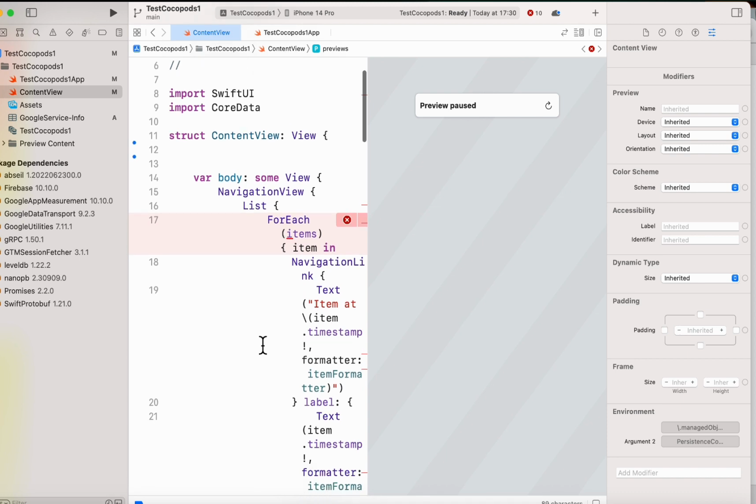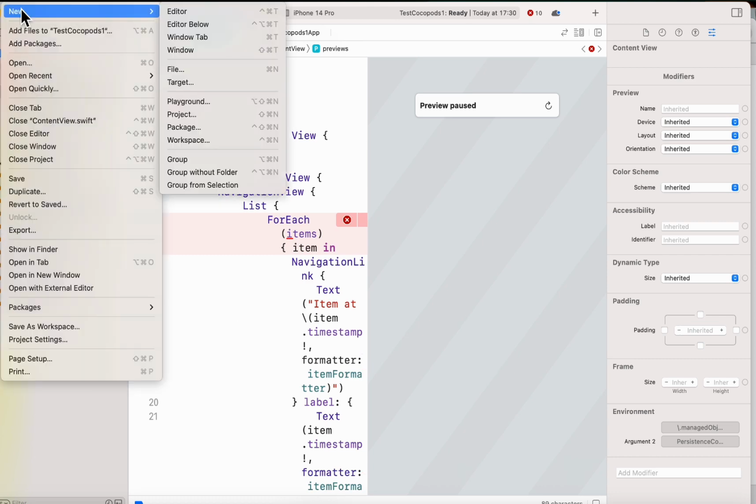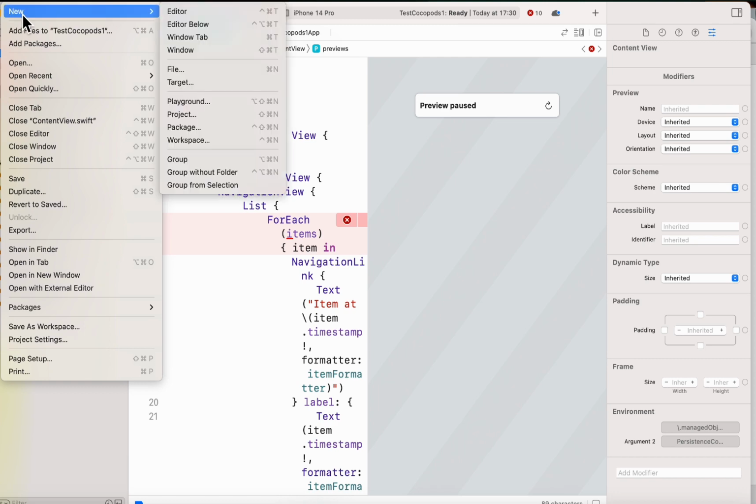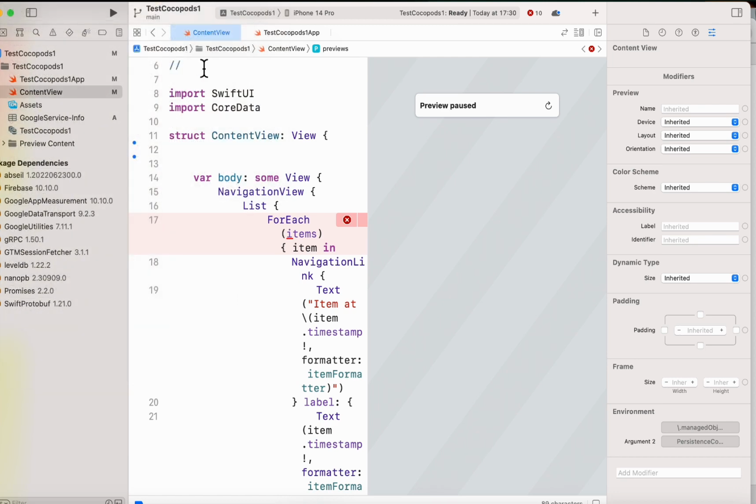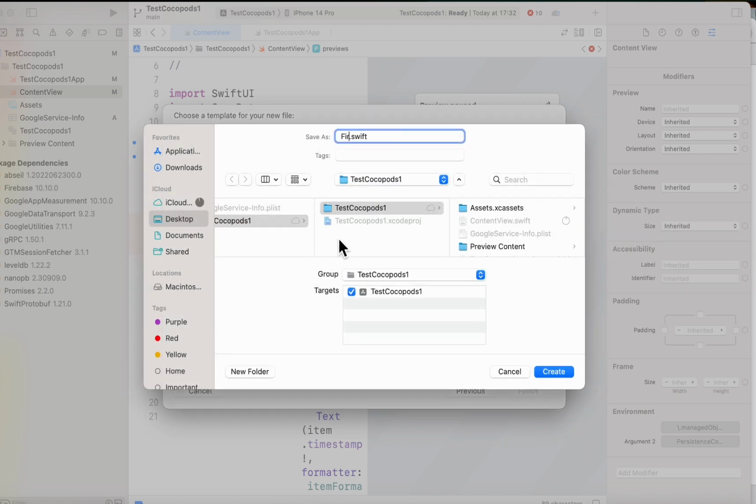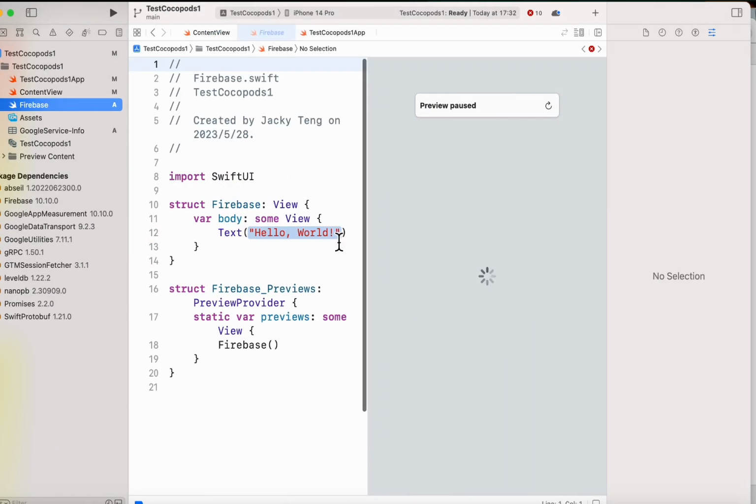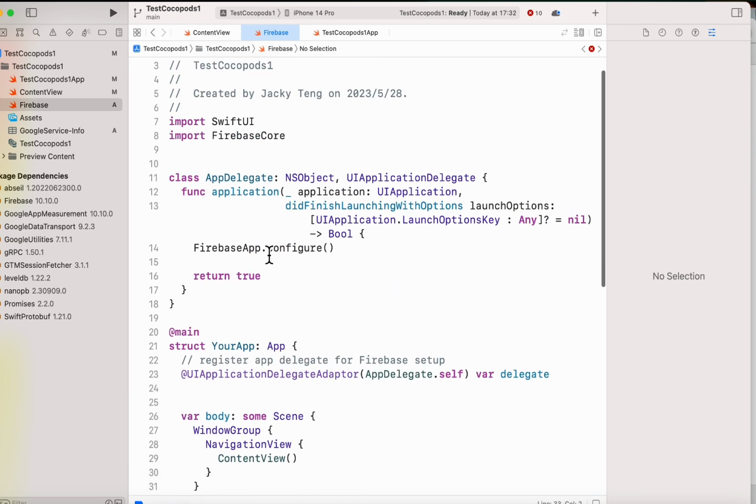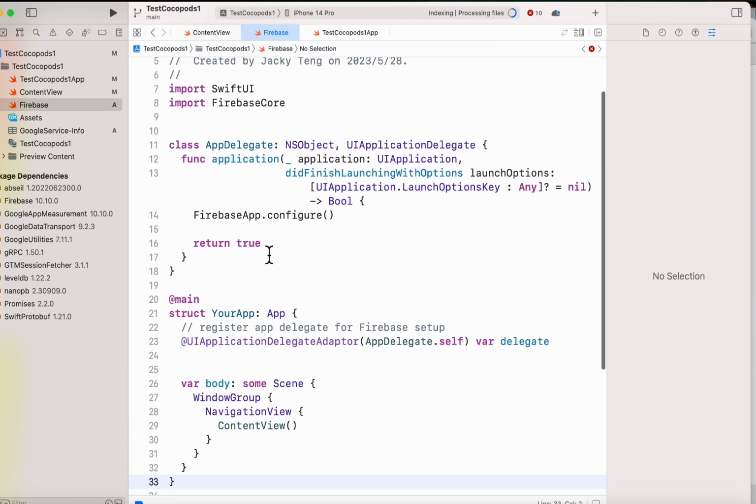Why not I create a Firebase? Oh god. Sorry, my bad. Okay, hey, welcome back. Now the next part is we need to fix this one by default. Create a SwiftUI view. We're going to call it Firebase. And once this is done, copy and paste the whole thing in. And there you go. This is the Firebase core.